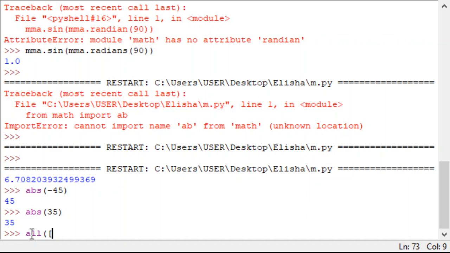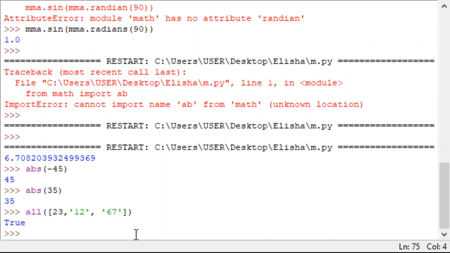So let's just say, let's pass in 23. 23 is valid. 12 is also valid, it's a string. 67 is also valid. Alright, because this is a list and a list is an iterable, it's going to say it's true.